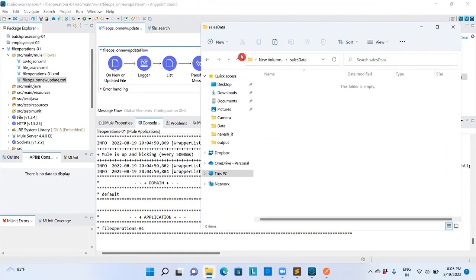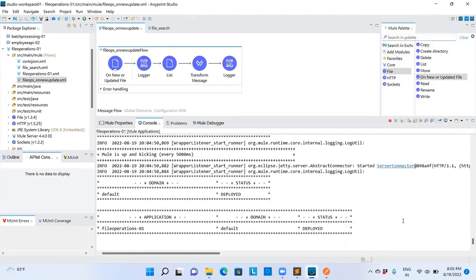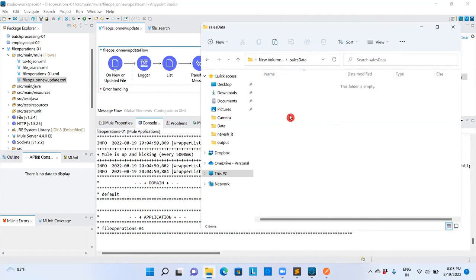Meanwhile, can I say this On New or Updated File is one kind of customized scheduler? Yes, it is a scheduler, right? Everything is the same, it's just more customized. You can see its purpose. My flow is not triggered. Can anyone tell me why it is not triggered? It is empty because I have not updated my source directory, right?